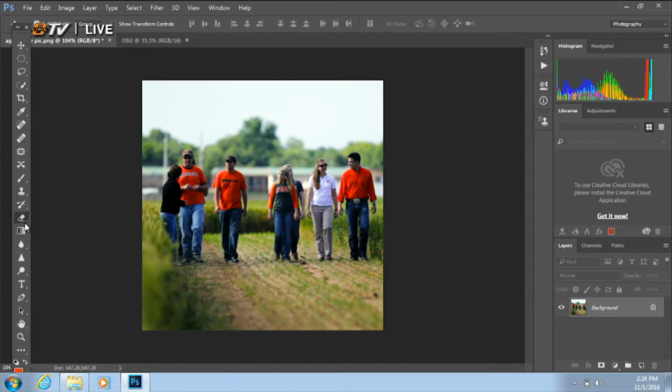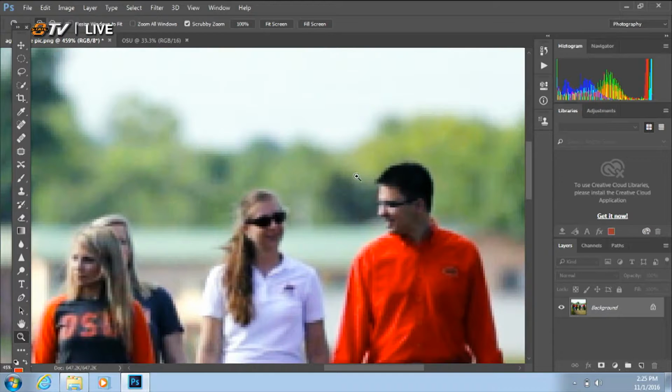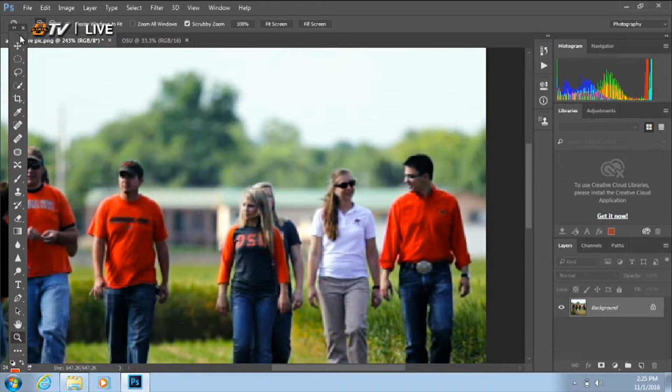So then we have your gradient, your paint bucket, dodge and burn, your blur, smudge, all of these things down here. Type tool, which we'll get to in a minute. But if I want to zoom in on a portion of an image, I use the magnifying glass, and you can drag and get as close or as far away as you want. And we're going to walk through a couple other photo tips here, and then we're going to jump into composing an image.